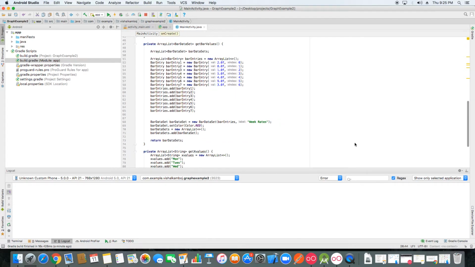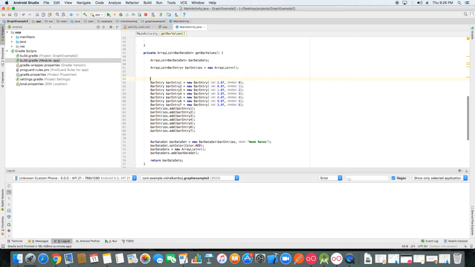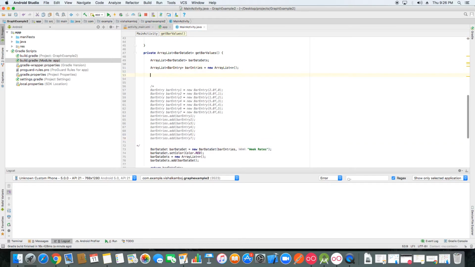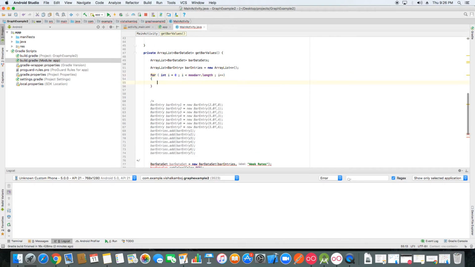So what to do? Nothing, just simple. You go again to these bar values. I don't want to add these things. For this, what to do? You have to apply a for loop, int i equals 0, i less than your mood array dot length, and i plus plus, and inside that we have to add these bar entries.